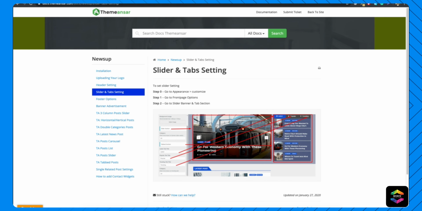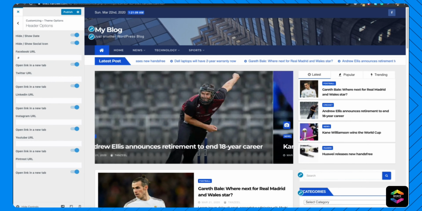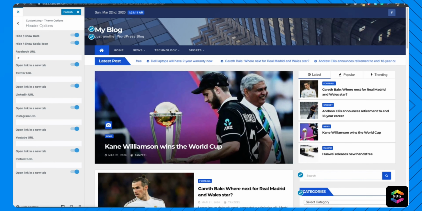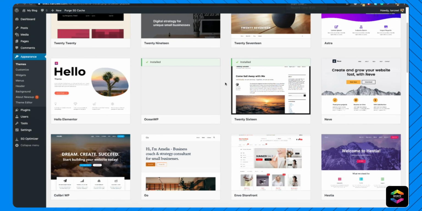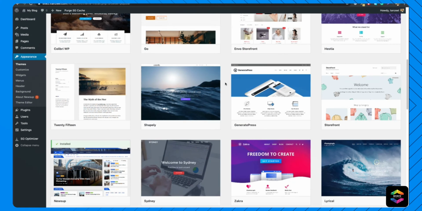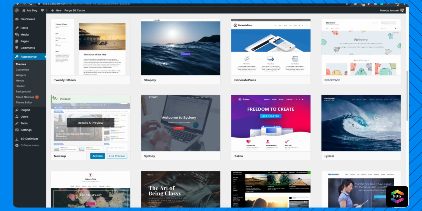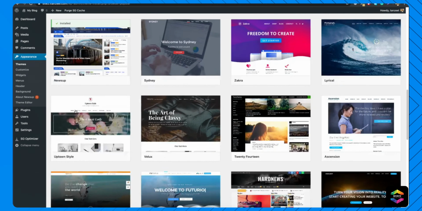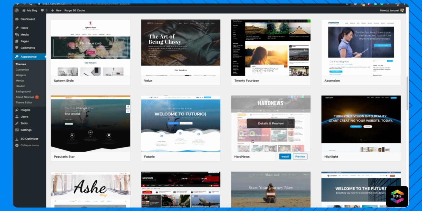So now let's go ahead and work with another theme quickly, and then we will be moving forward with our OceanWP, and then we will be talking about more of the customization. So now let's look for the other theme. Here you can see that we just installed this theme, and now let's go down and see which theme we can install. So we can go with this theme.